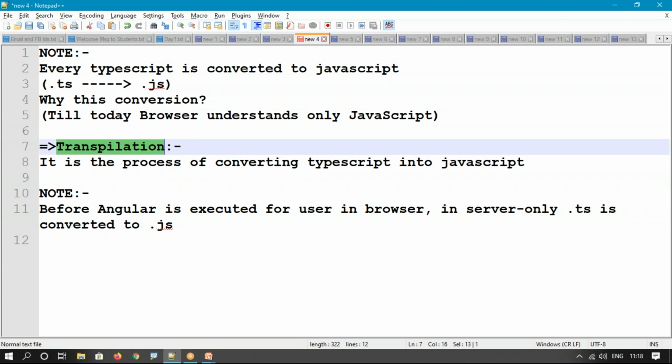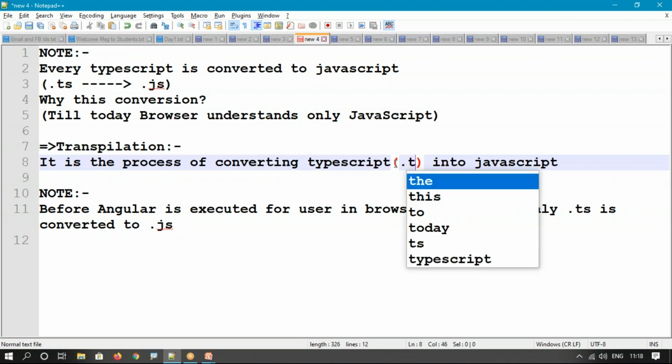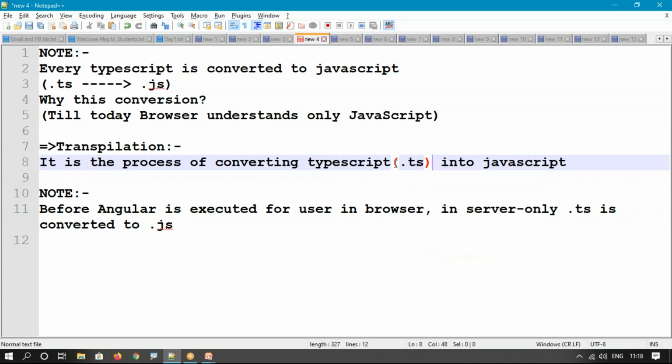The transpiler will convert our TypeScript program, .ts, into JavaScript, .js, and this JavaScript is sent with your HTML web page as the response, and then it is executed in the browser. So this is what happens with every TypeScript program which the user writes in web application development.